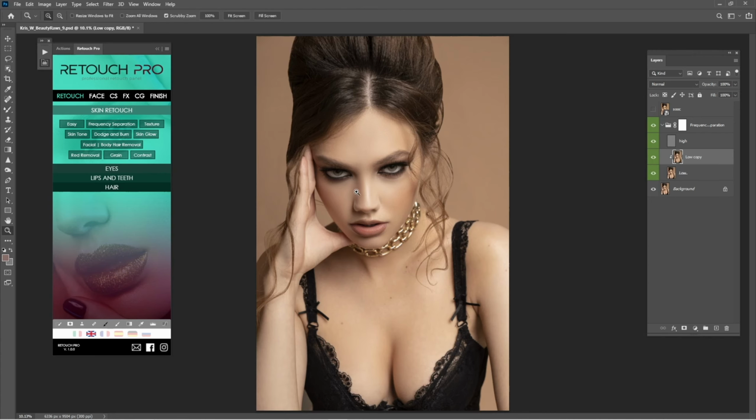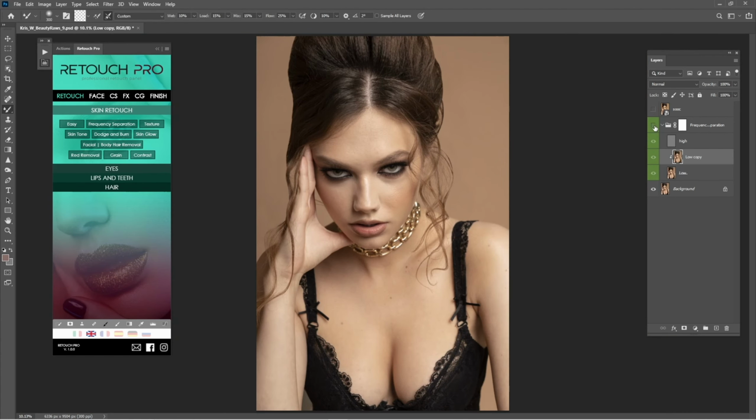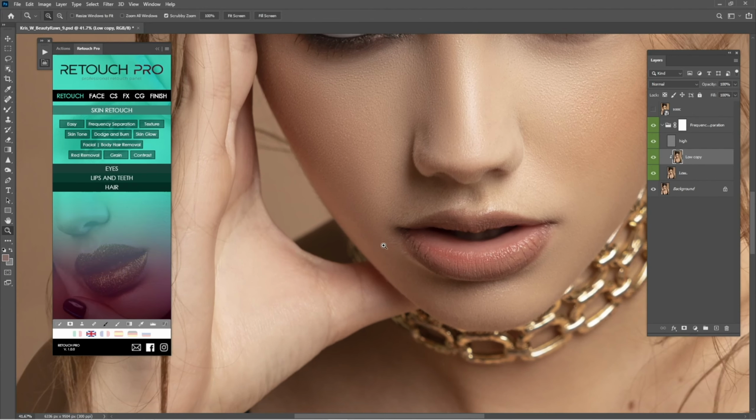Let's see what we have done here. As you can see, guys, before and after, this is what we call the frequency separation. I think we have done a mistake here by dragging the highlights too much into shadows, but we can fix it right now so I don't have to deal with it later.